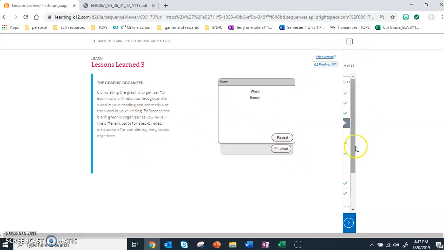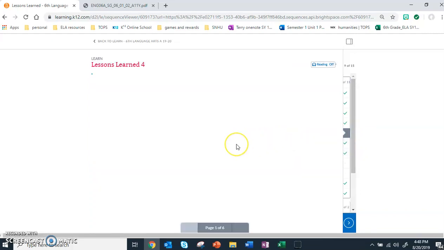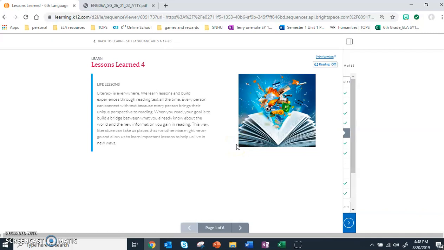Right, and there's some practice right there. Great practice vocabulary, but if that is super easy, don't waste any time on it. Move on. Life lessons, the whole theme of this Unit 1 is about lessons learned, and it will be the theme also in the story, The Stone.